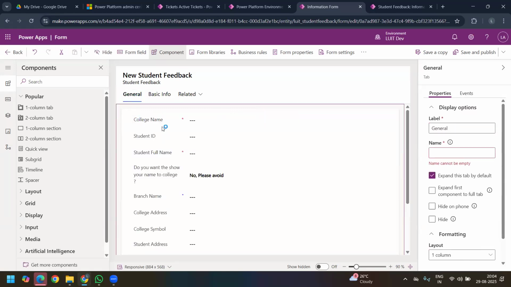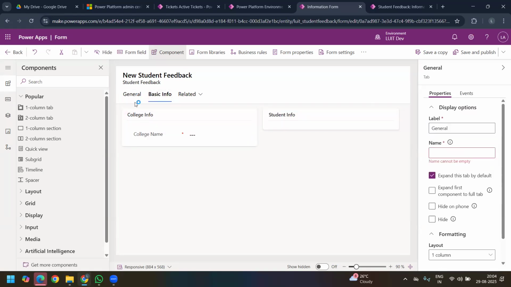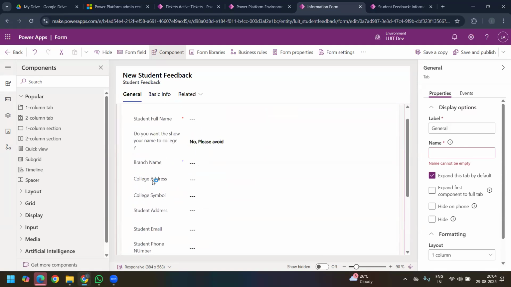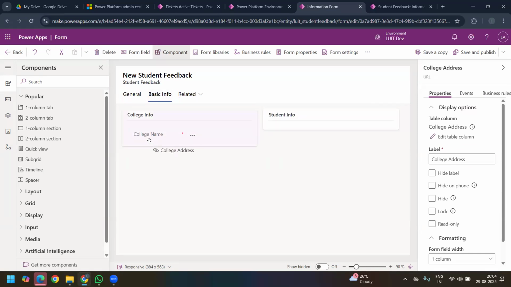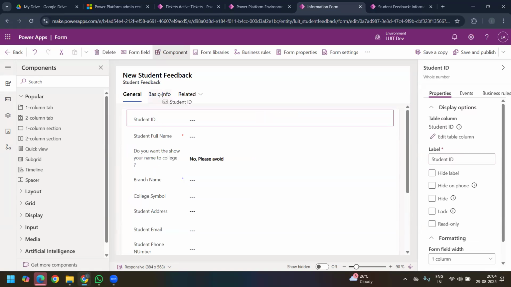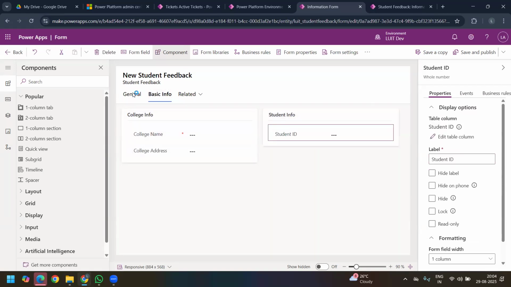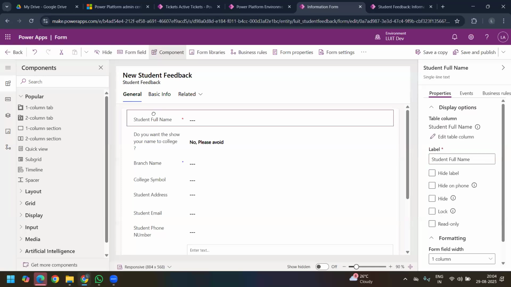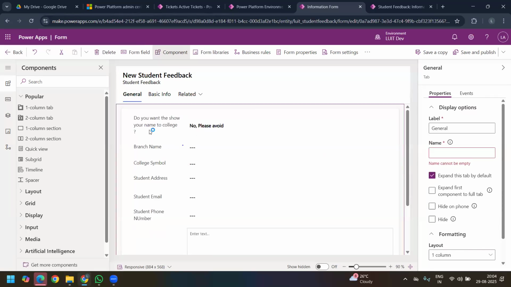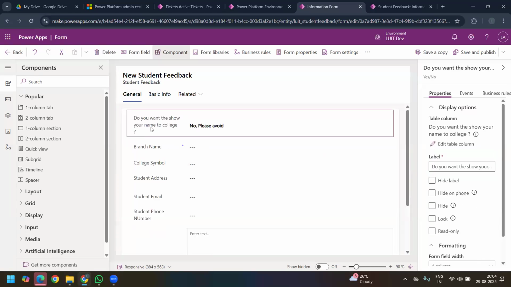Now I have too many fields from here and there, right? So you can just move these two here. College name. Then what is the college information field we have? Syllabus, college address we have. Now student ID, so I want to move this to here. And student full name, I want to move this to here. Then, do you want to show your college name? So this is also, let's have this in another tab. This is more about survey, right?